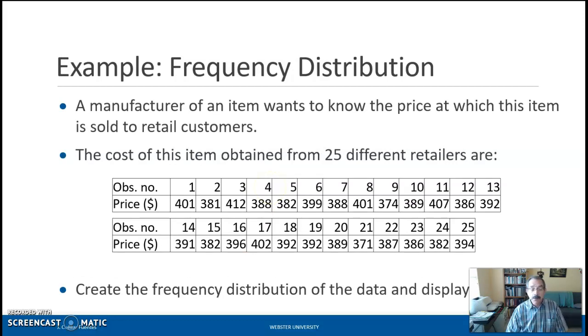We're going to use this example where a manufacturer of an item wants to know at which price this item is being sold by retail customers. To do that, they survey 25 different retailers and find the price at which they're selling this particular item. You see there are 25 observations, and each observation corresponds to one retailer. Here's the price that the retailer is selling this item at. And if you notice these prices, the price has been rounded up to an integer value of dollars. So this item is being sold at $401. Now we're going to use this data to create the frequency distribution, and later in the next segment, I'll show you how we can display it graphically.